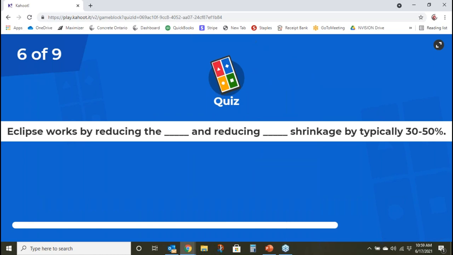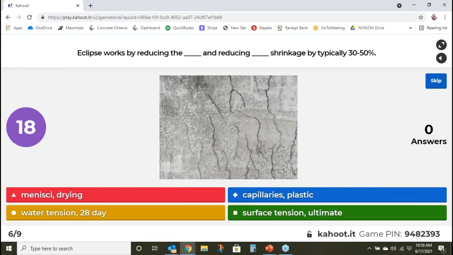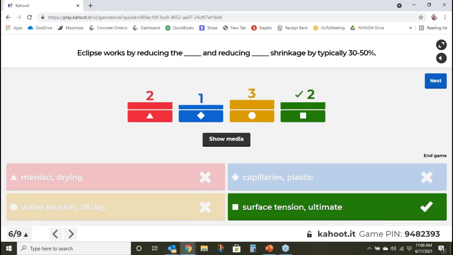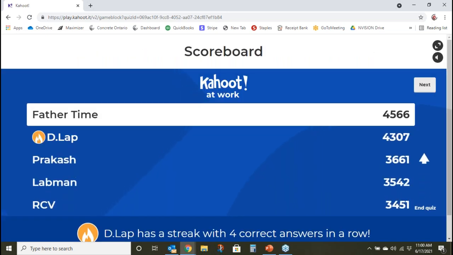Eclipse works by reducing the blank and reducing the blank shrinkage by typically 30 to 50%. Everyone is a little all over the place on that one. Two people got that one right. Surface tension and ultimate. Hey, D Laugh is on a hot streak.